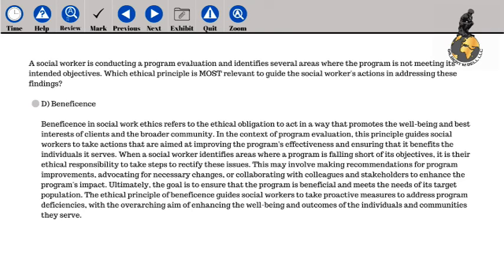This may involve making recommendations for program improvements, advocating for necessary changes, or collaborating with colleagues and stakeholders to enhance the program's impact. Ultimately, the goal is to ensure that the program is beneficial and meets the needs of its target population. The ethical principle of beneficence guides social workers to take proactive measures to address program deficiencies, with the overarching aim of enhancing the well-being and outcomes of the individuals and communities they serve.